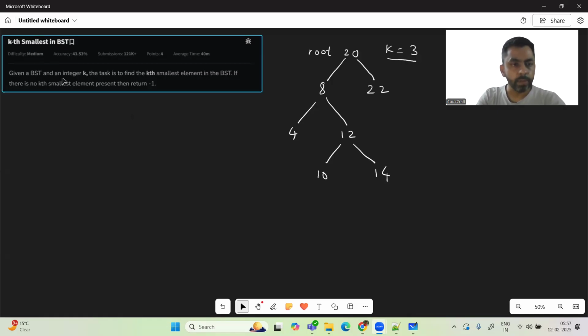Today's problem is kth smallest element in BST. The problem says we'll be given a BST and an integer k, and we want to find the kth smallest element in the given BST. Here is the BST and here is the value k, and k is 3.